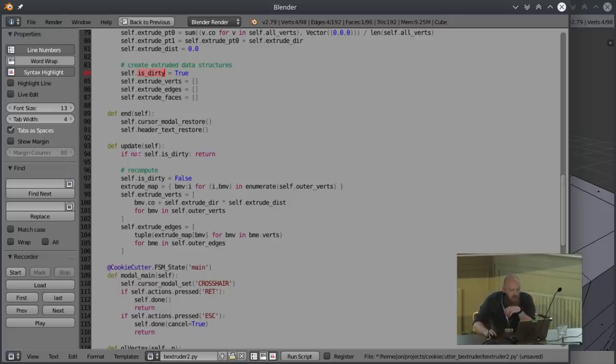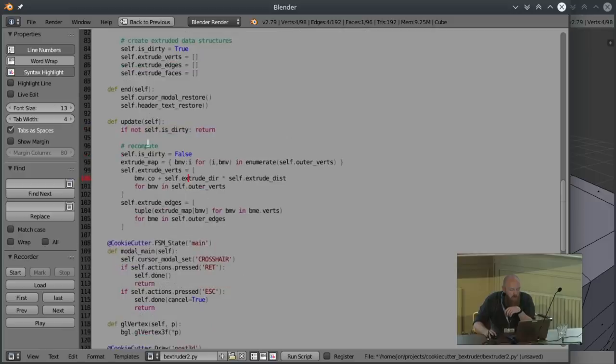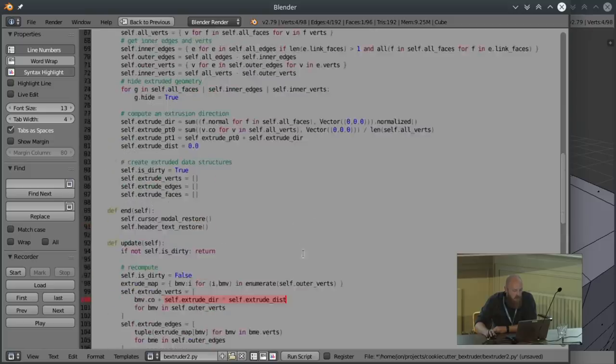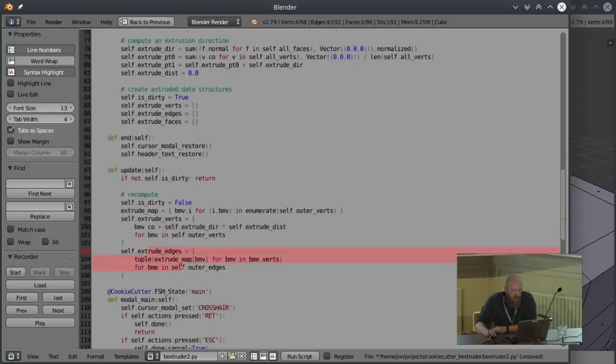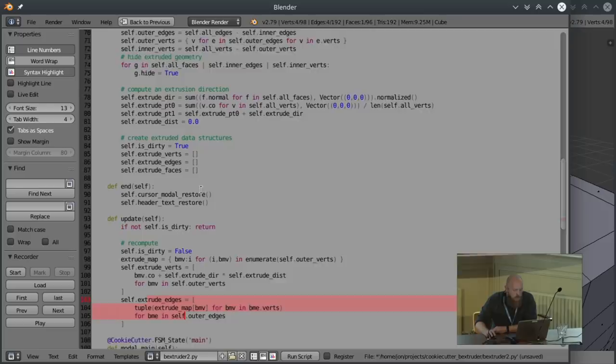And one of the other functions in CookieCutter that you override is update, which gets called every time. So in here, this is a great place to do your updating. So if it's not dirty, just return. Otherwise, go through and create a bunch of vertices that are where the original outer vertices were, but extruded along the direction by whatever extrude distance happens to be. And then we'll draw some edges in there just so that you can see what's happening.